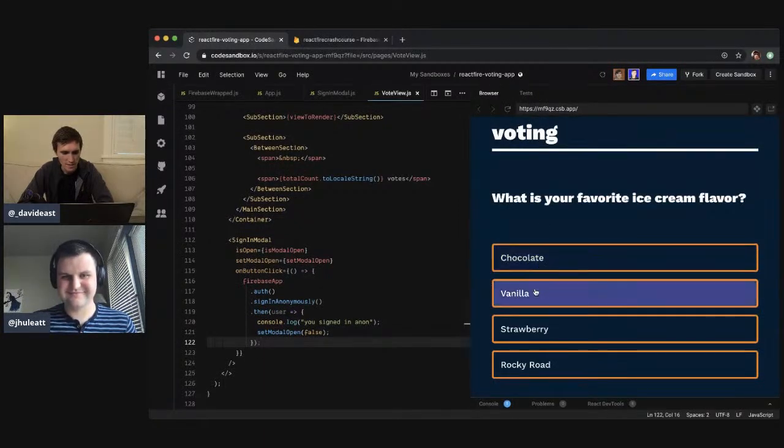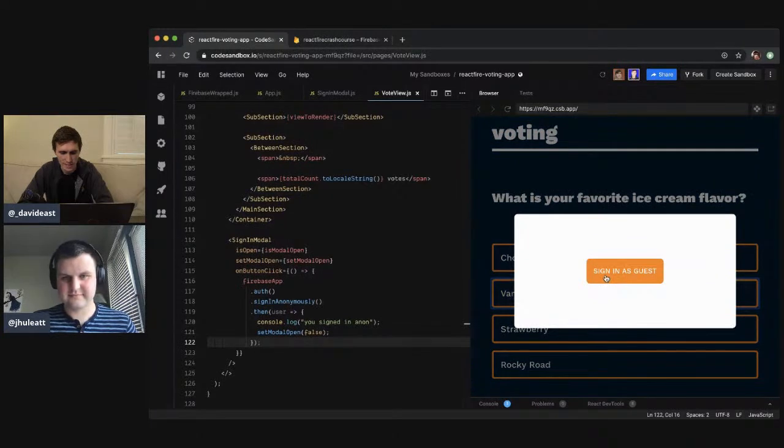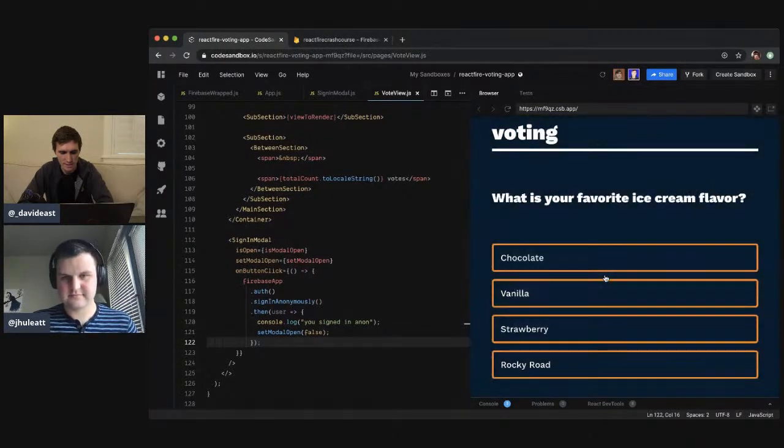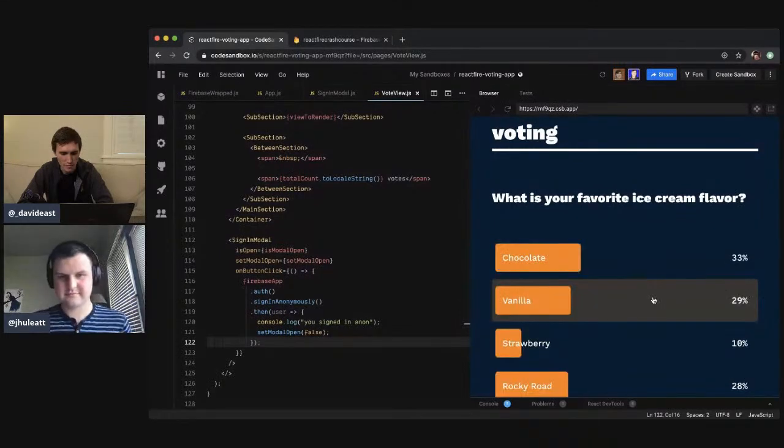All right, so now I click that. It asks me to sign in as guest. I click that, and I am now signed in. We should probably pop up something that says you are signed in or something like that. But then I can vote for vanilla.